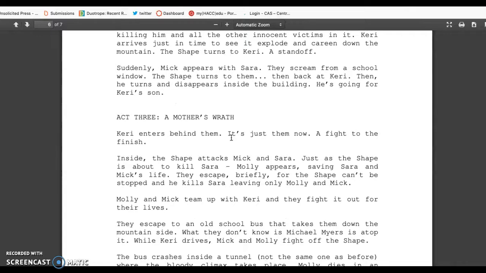So I'd like for you guys to take the time to read through this treatment before next class. A lot of reading. But again, the more you read, the more aware of the form you're going to be.